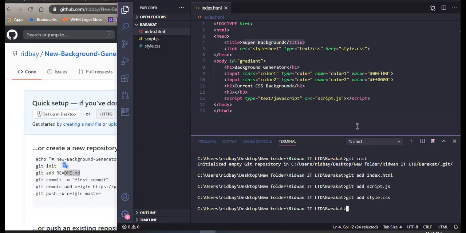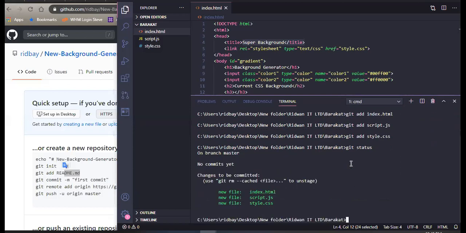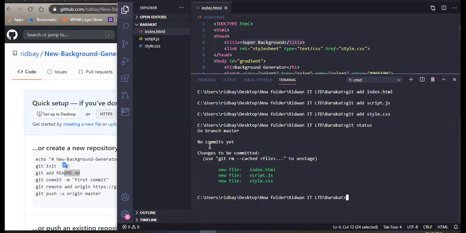There is another command I want to show us with Git. This command is called git status. Git status is just going to tell you the particular status of your Git workflow at that moment. So if I do git status, it brings up some information for us, like on branch master, don't worry, I will explain this later, no commit yet. Then changes to be committed, we have these new files. So here, let me clear this up.